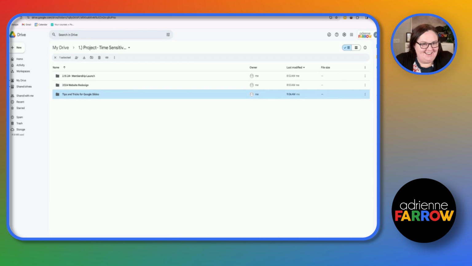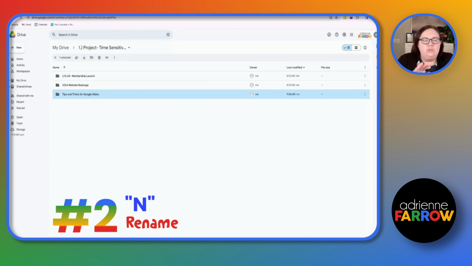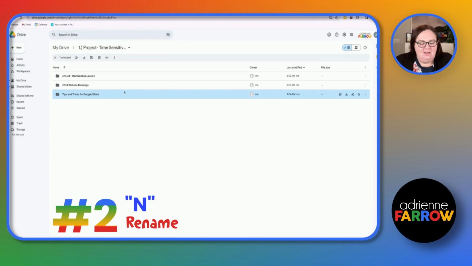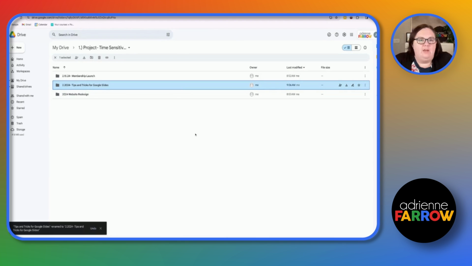So keyboard shortcut number 2 is an easy way to rename your folders or your files. So whatever one is highlighted right here, all you have to do is just click the letter N for rename, and it will pull up that rename screen. So let's show that again. If you just click the letter N, rename right there. So if I want to say I'm going to do this in February, so let's just do 2-2024. Perfect. So now I have that renamed.